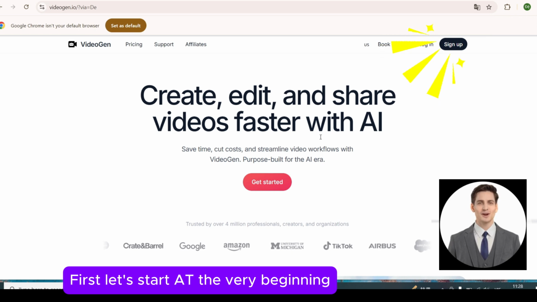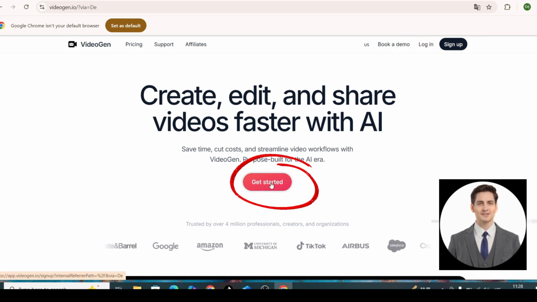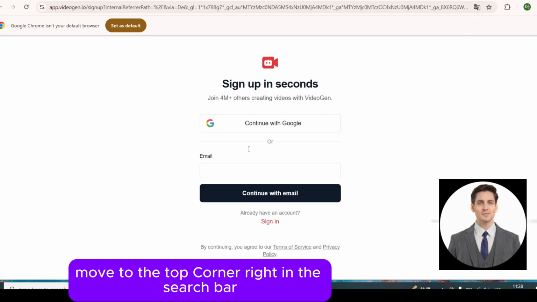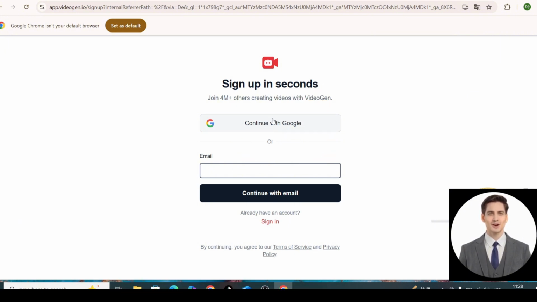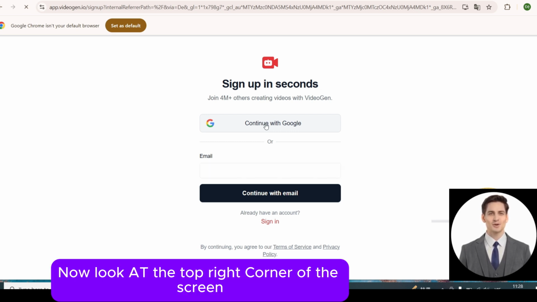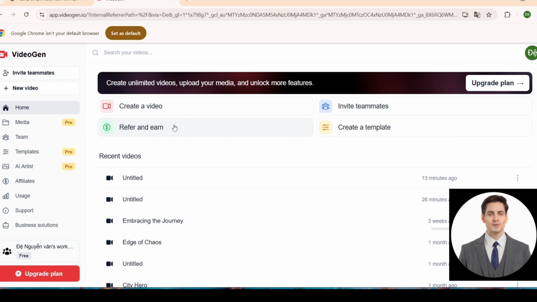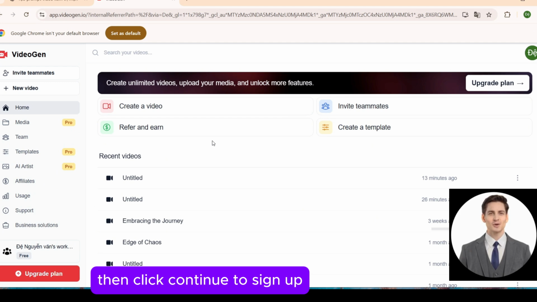First, let's start at the very beginning. Open a web browser on your computer, then move to the top corner, right in the search bar, and type nhandowweb.com/VideoGen and then press enter. A Gen Video registration window will appear. Now look at the top right corner of the screen and click Register. You can also click the button in the middle, then click Continue to sign up.